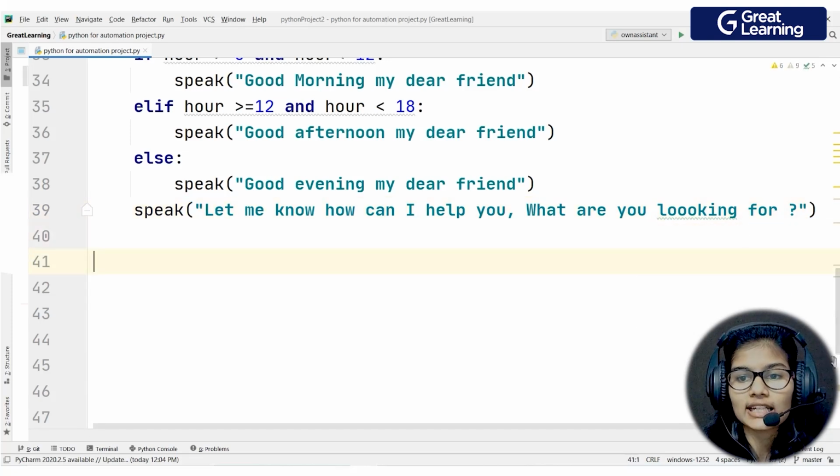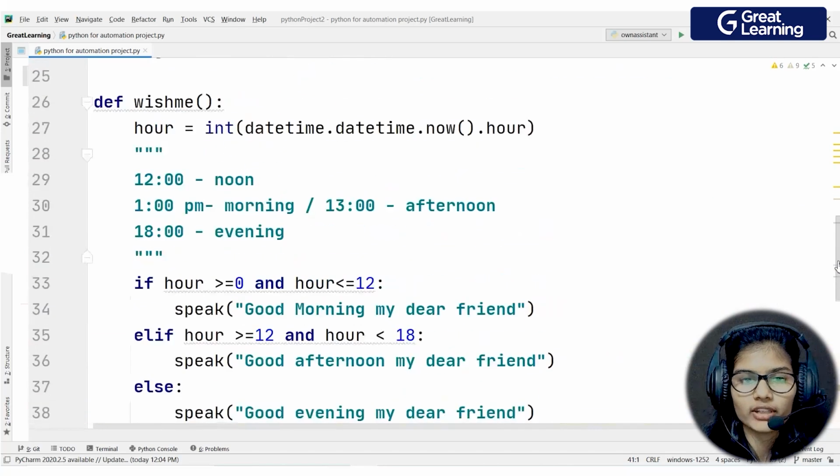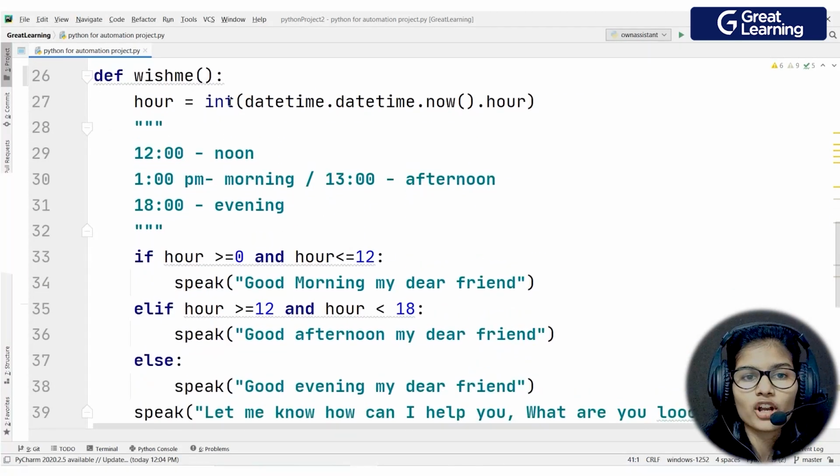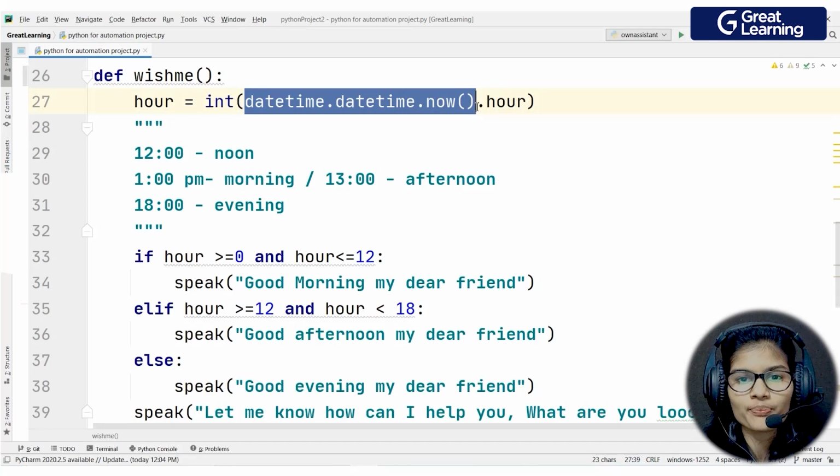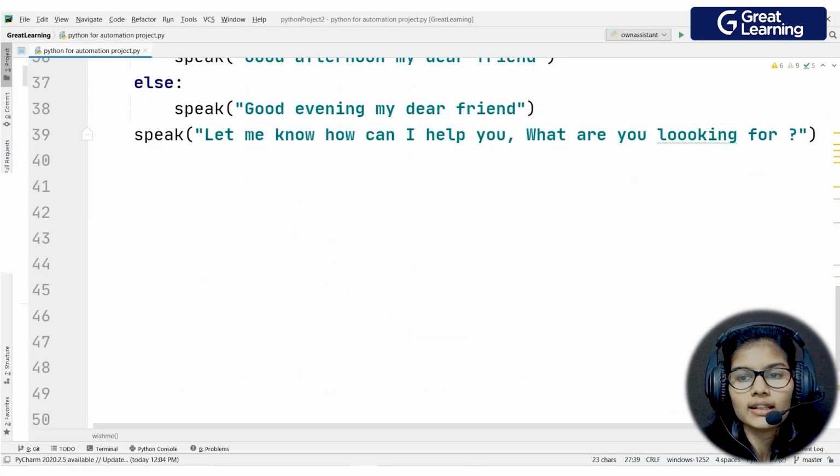So how will it know that it is morning, afternoon or evening? From this datetime dot now, it will extract what the current time is right now, and according to that only it will extract the things and run them accordingly. Okay, so this is the clear idea.